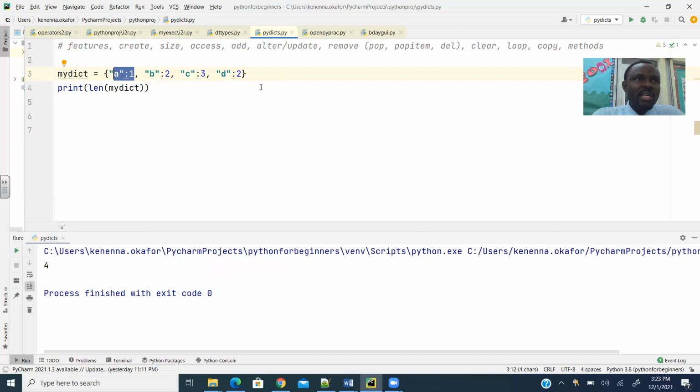accessing the keys or the values in a dictionary, or even accessing both key and value in a dictionary. So it's quite easy to do that. First, I'm going to grab a value in my dictionary by referencing the key. So if I want to get 3, for example, as a value, I can use the key for 3, which is C. And with that, I can get 3.